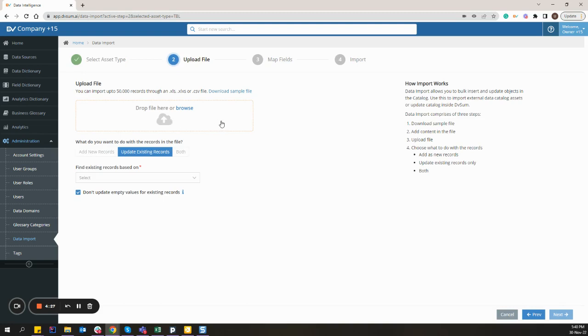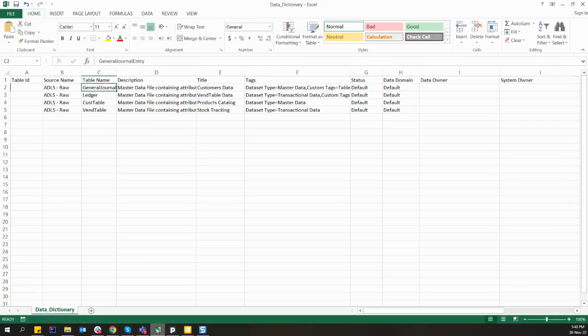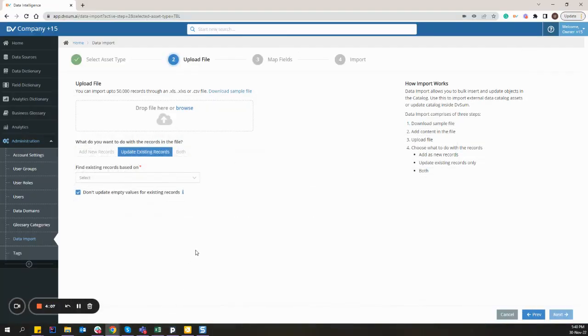First of all, user have to download the sample file. I have already existing a sample file is available. This is a sample file which I have downloaded from the data import option, and I've added my data as per my requirements. So I will be uploading this sample file here.